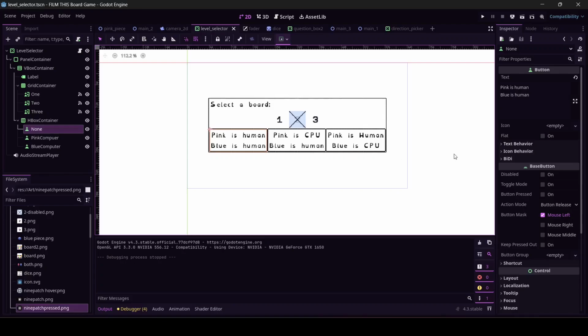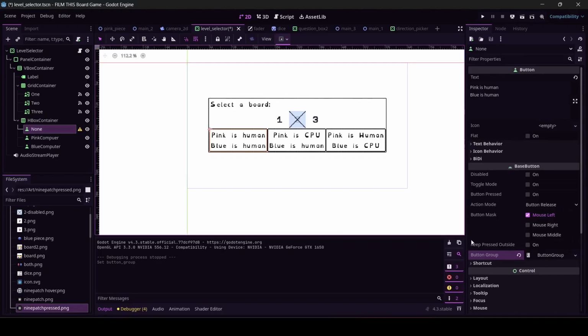I've got None selected. I'm going to come over here to the inspector and find where it says button group. See where it says empty? No more. Click new button group and it just makes me one. It's called button group. Oh, we've got an error. Button group is intended to be used only with buttons that have toggle mode set to true. I can do that. Set toggle mode to true. And I do want this one to be the default, so I'm going to click button pressed.